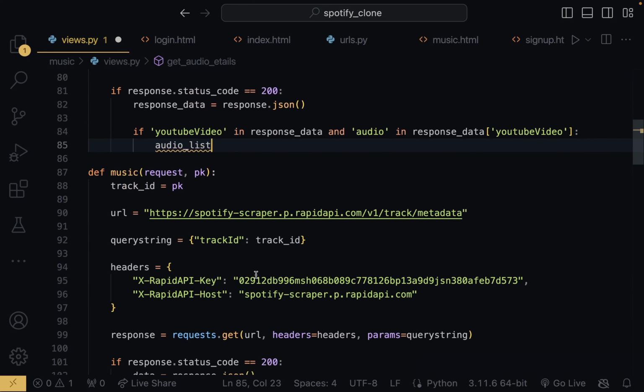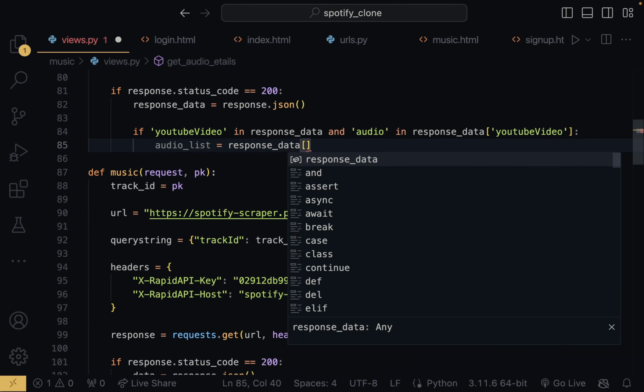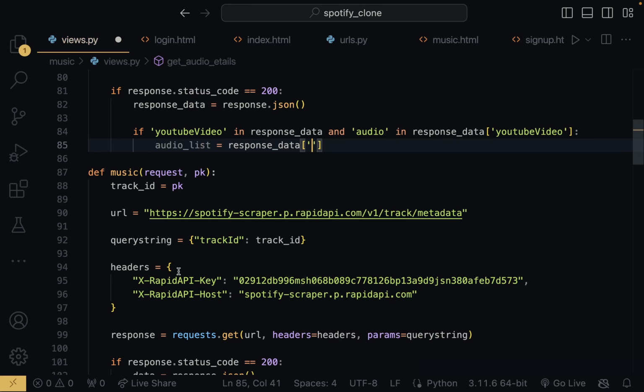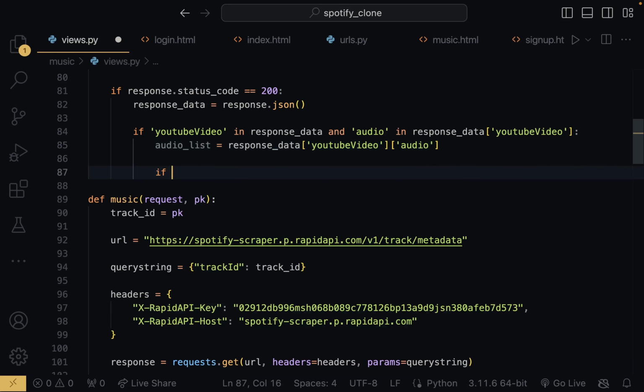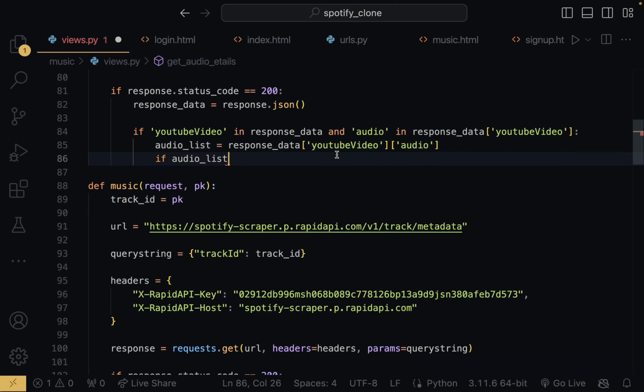Just bring this up a little bit. It'd be equals to response data. Then now we want to get the audio list. So YouTube video, and then under YouTube video, we just want to get audio. And now, since we have this, what we can just do is say if audio list, so that means if this is true. So we're just kind of checking this twice just to make sure there's no problems and it will be easier to debug if there is a problem.